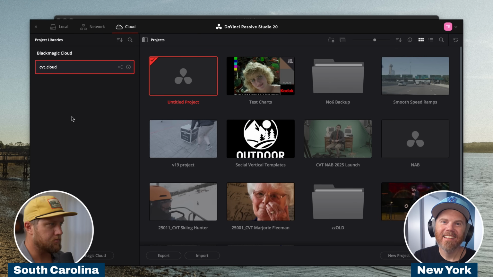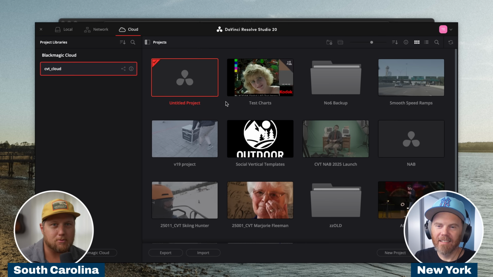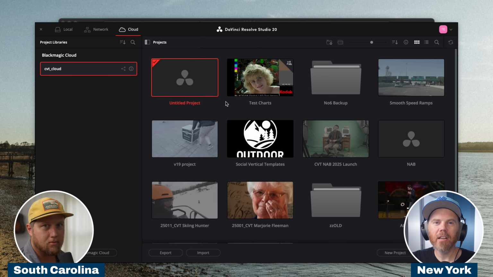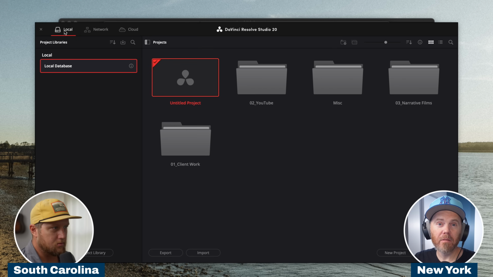Oh, that's super cool. So now anytime I make a project in here, we're actually working at the same project at the same time. How do I get my project in there? Like I want my project in here. What do I do? Yeah, so go back to where the project is in your local tab of the project libraries up there. So rather than there.